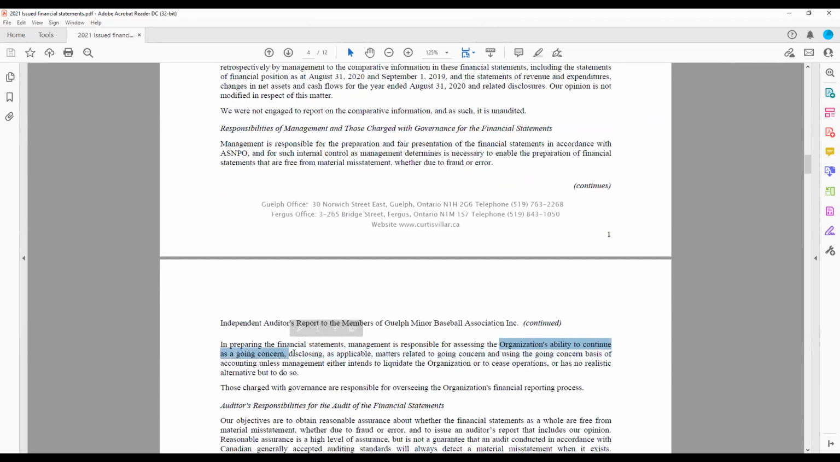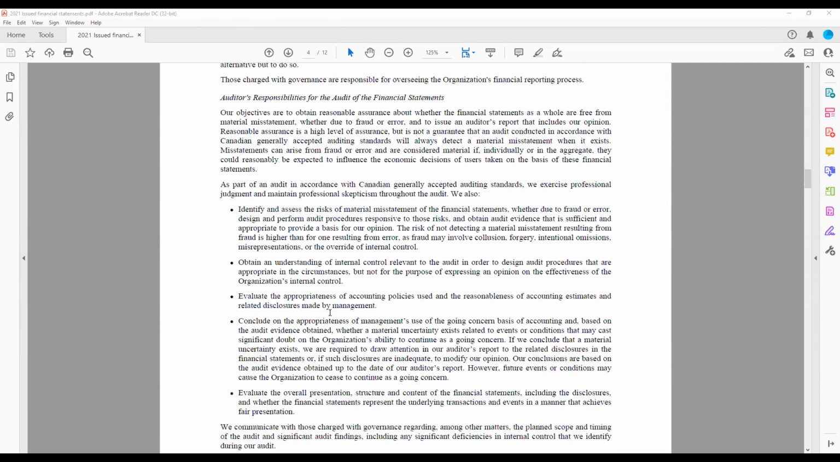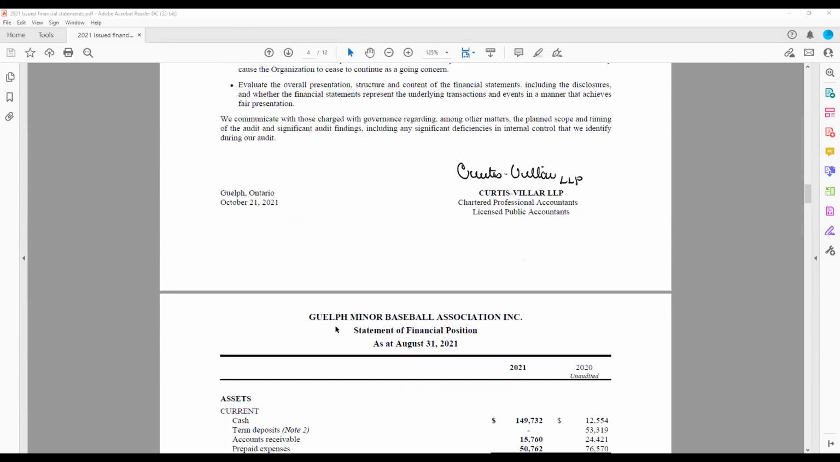And I'll tell you, we had a lot of meetings over the last 2 years because of COVID to ensure that Guelph Minor Baseball did exist the next year and the following year. Many meetings to discuss cash flow, where expenses were headed, registration, and that sort of stuff. So we did do a lot of that over the last 2 years. And then it gets into the responsibility of the auditors. So basically what they're responsible for. I won't go through all this. It's all kind of standard stuff.